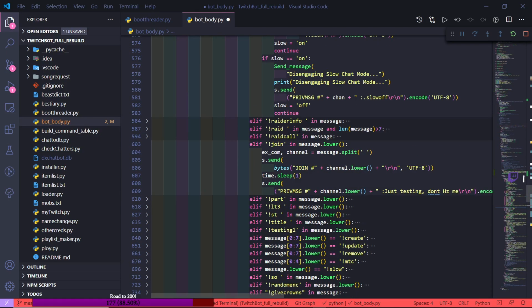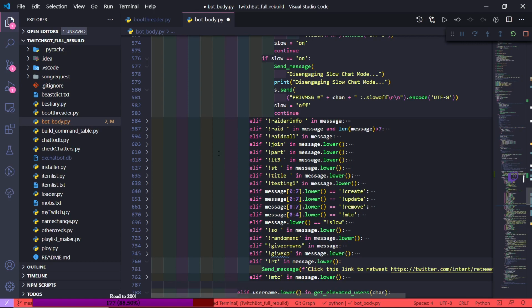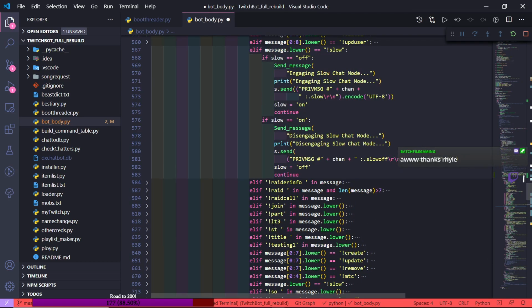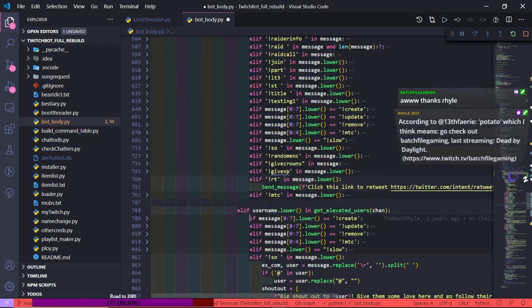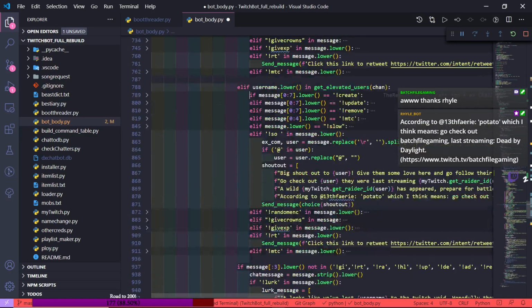Alright, so moderators now have access to certain commands. They do not have access to the send tweet command because send tweet runs as me. However, as a moderator, you have access to create a command with exclamation create, update, remove. You can create multi-twitch or MTC.